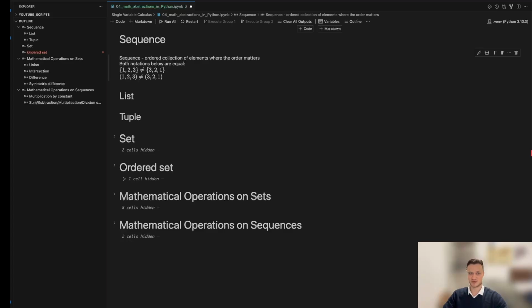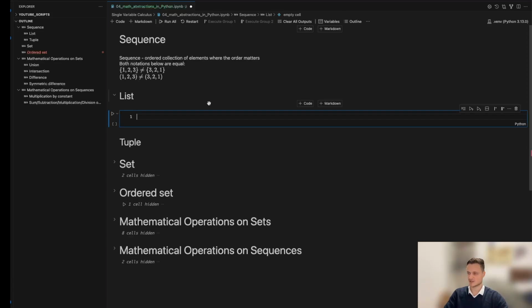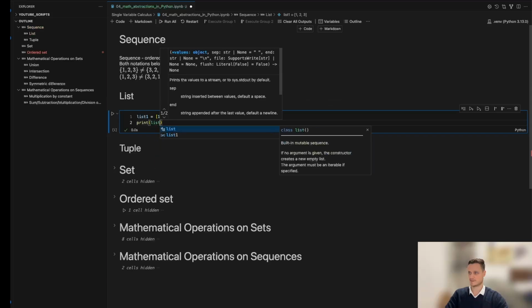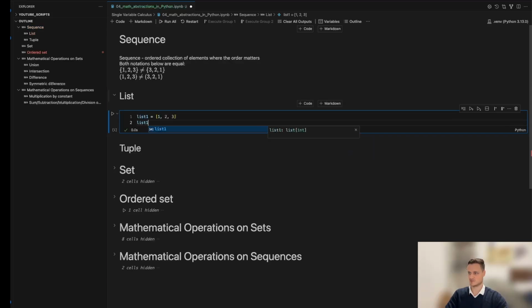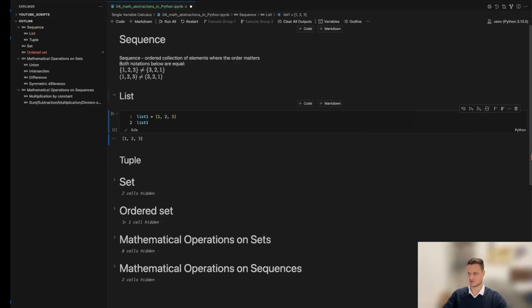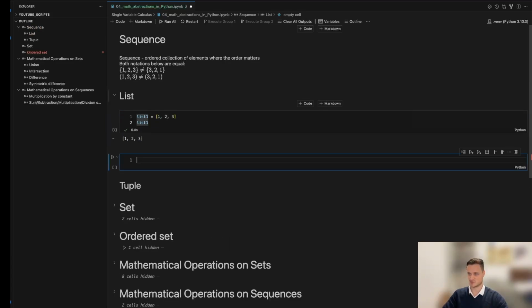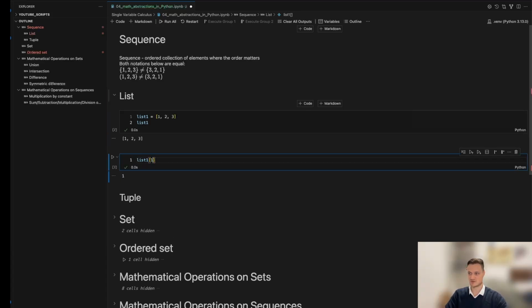So let me start with the list. A list is a mutable collection, meaning that we can change it after creation. For example, we can say list1, and this is defined as following. So this is a list, and we can even print it. Or we can just do this without any printing. Jupyter will print it for us. So you can see that we have defined an ordered collection 1, 2, 3, and we can access each element by its index. So this is the 0th, this is the first, and this is not by the value itself.